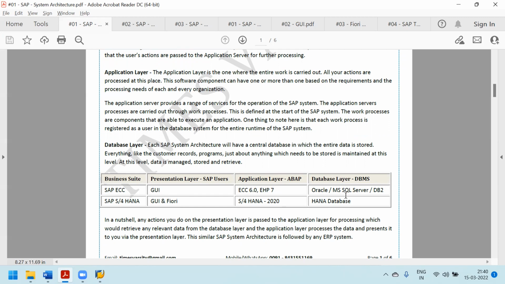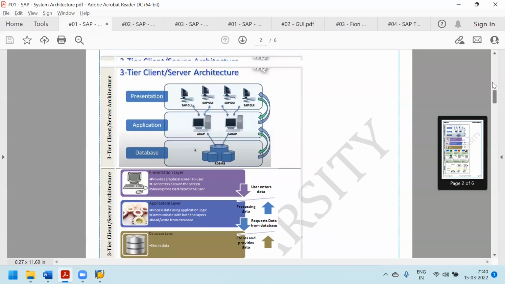Okay, right. So as you can see, in a nutshell, whenever we are executing any transaction, the actions you do on the presentation layer are passed to the application layer for processing, which would retrieve any relevant data from the database layer, and the application layer processes the data and presents it to you via the presentation layer.